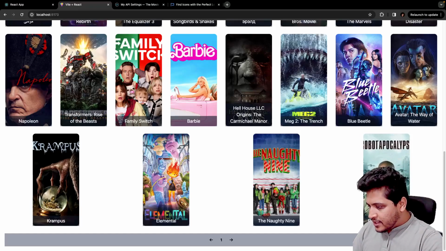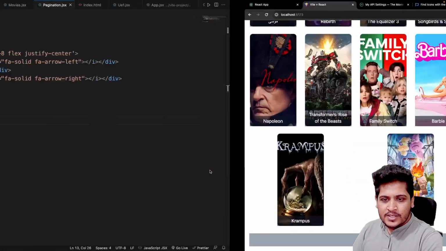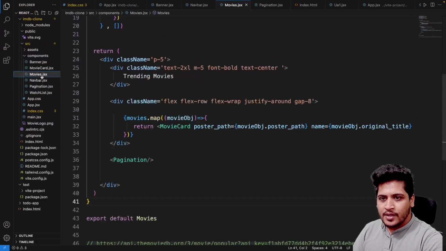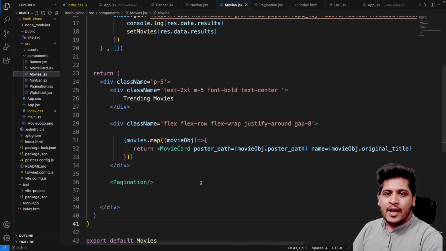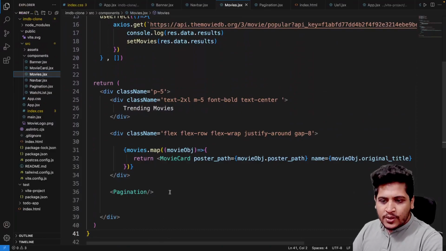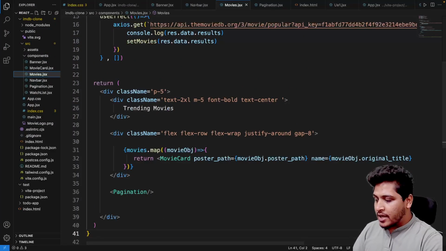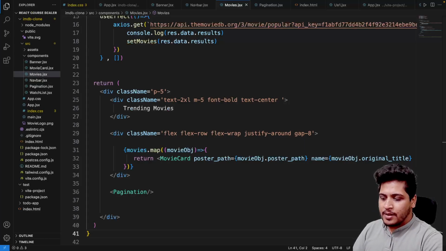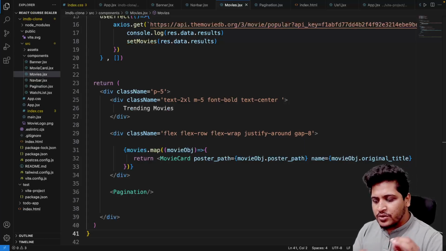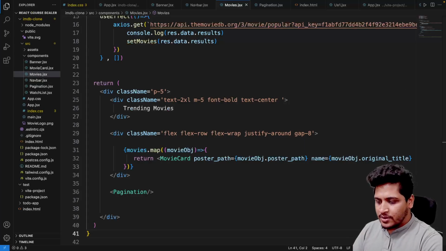Now what we need to do is move to our movies component over here, right? We need to move to our movies component, and over here I have to write some logic so that my pagination can work, right? And what will be that logic? How am I going to make my pagination work, right? So if you want to try it on your own, please feel free to try it on your own, or otherwise let me just show you how you will do it, right? So basically what I need to do over here is, I need to get my page number dynamically.